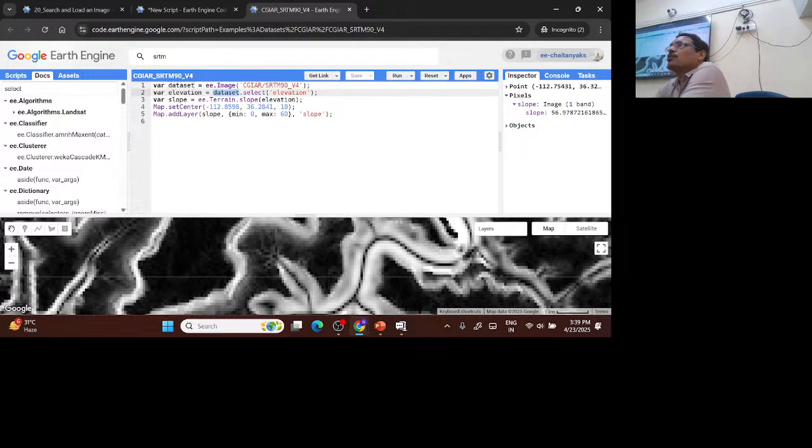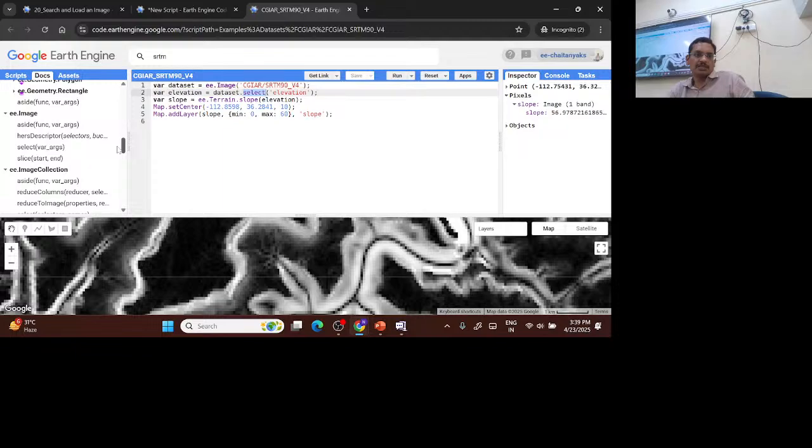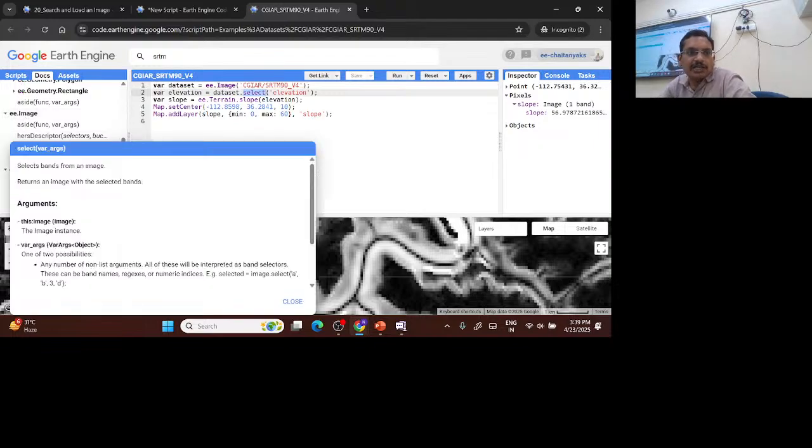देखिए, whenever you want to apply any function, you will observe this dot notation. If I want to apply a function on an image dot, then that function. So select is a function. You see, if I want to check in the docs, it is there under many things, but I want to see it under ee.image. Right, ee.image, because it is something which is being applied on an image. So if you see this ee.image, select, it select bands from an image.